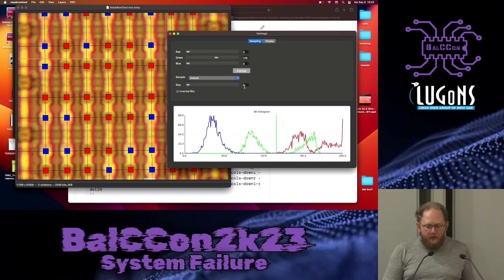We're going to leave that on default because we don't need to change it, but we are going to play around with our green slide bar. And if we get it too far to the left, everything becomes a 0, and if we get it too far to the right, everything becomes a 1.